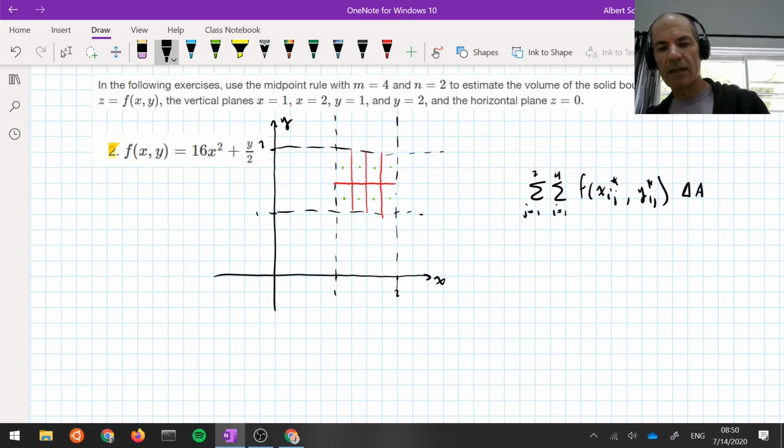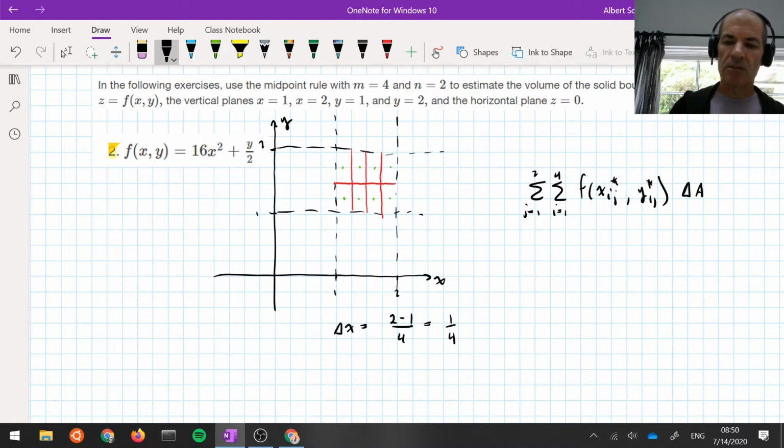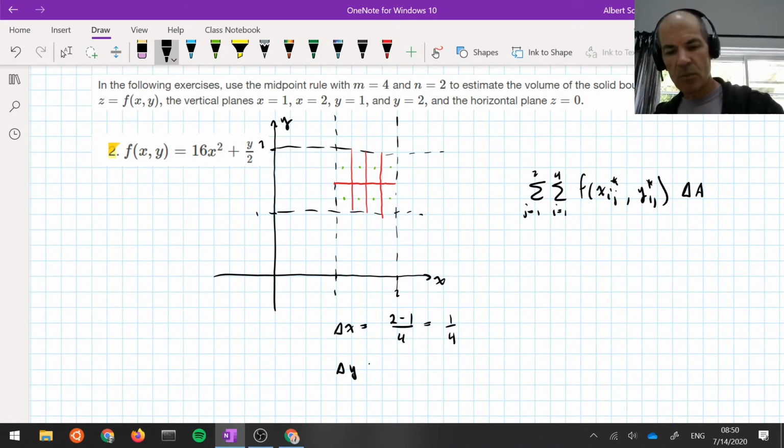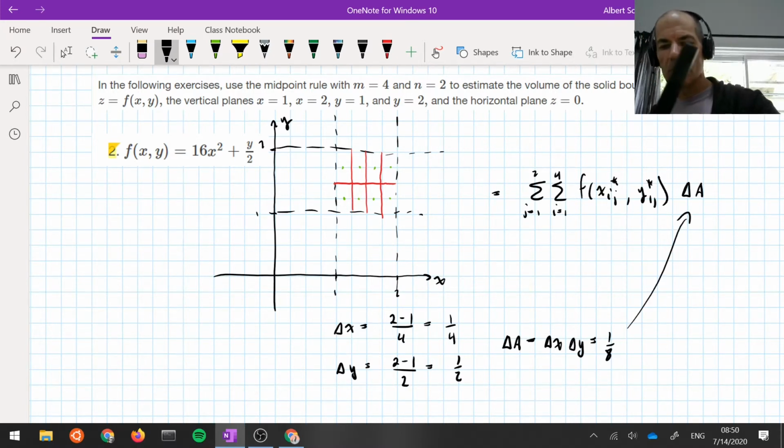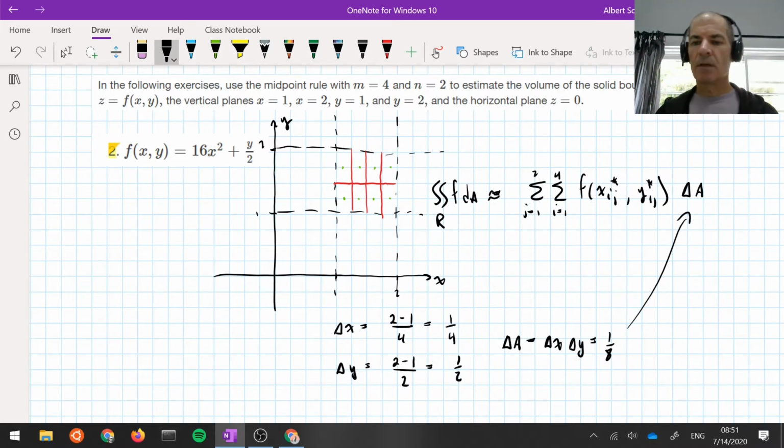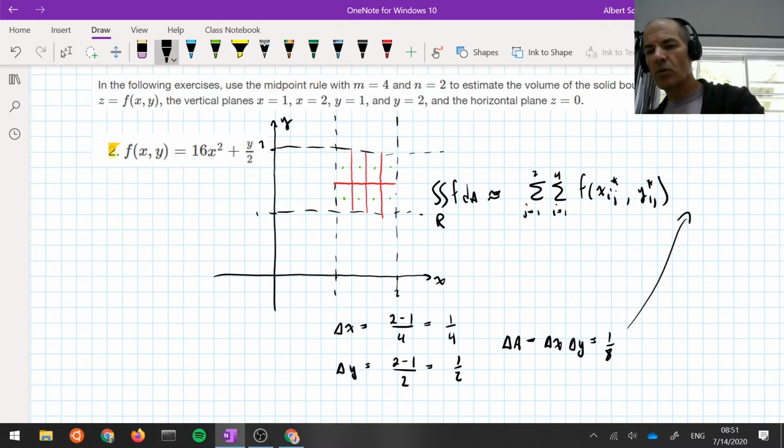Okay, we can figure this one out. We took the interval from 1 to 2 and divided it into 4 equal pieces. The interval from 1 to 2 is of length 1, and so delta x here is 2 minus 1 divided by the number that you chopped it up into, 4. So each subrectangle has base width 1/4, and similarly delta y, remember we took the length of that interval and chopped it up into 2 pieces, so 1/2. The area of the base of one of these is just delta x, the width, times delta y, the height, which is 1/8. And we can put that in up here. And so the approximate integral over this region R of f dA is represented by this sum, and we can put 1/8 up in here.